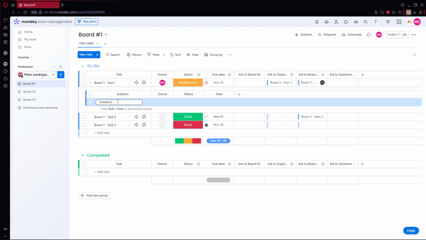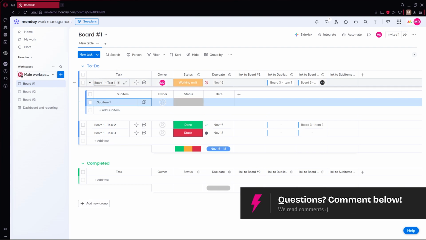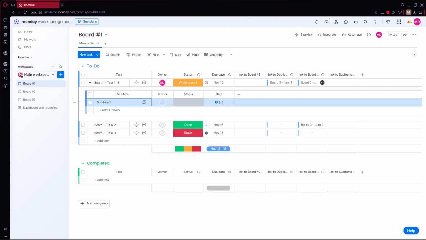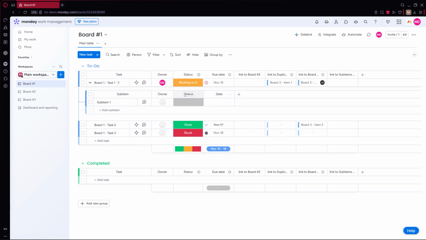Type your desired sub-item name, then hit Enter. Once a sub-item is created, it will appear right below the parent item. You can edit the sub-item's columns like status, date, owner, and etc. independently from the parent item. All sub-items on a board share the same column structure.